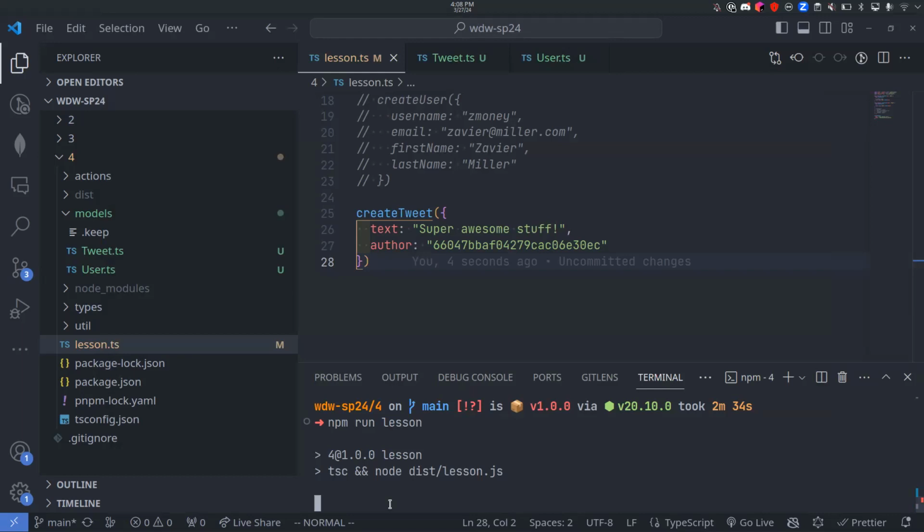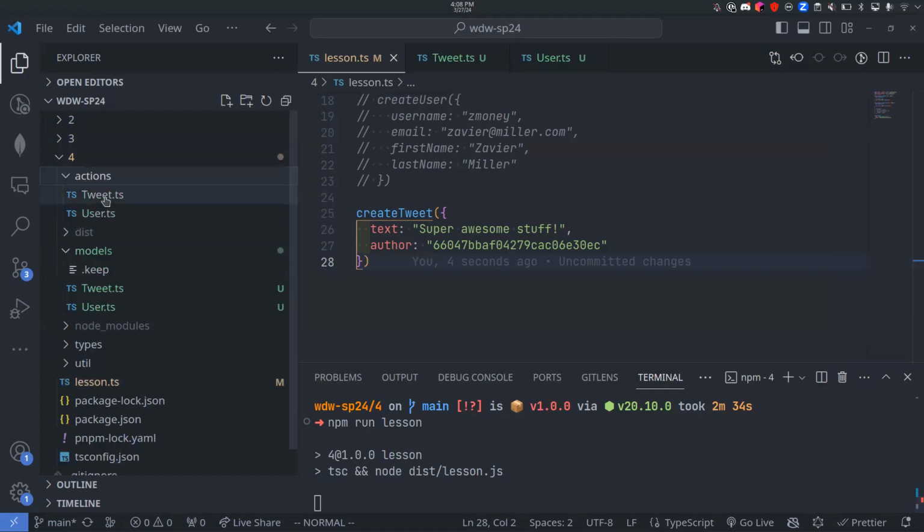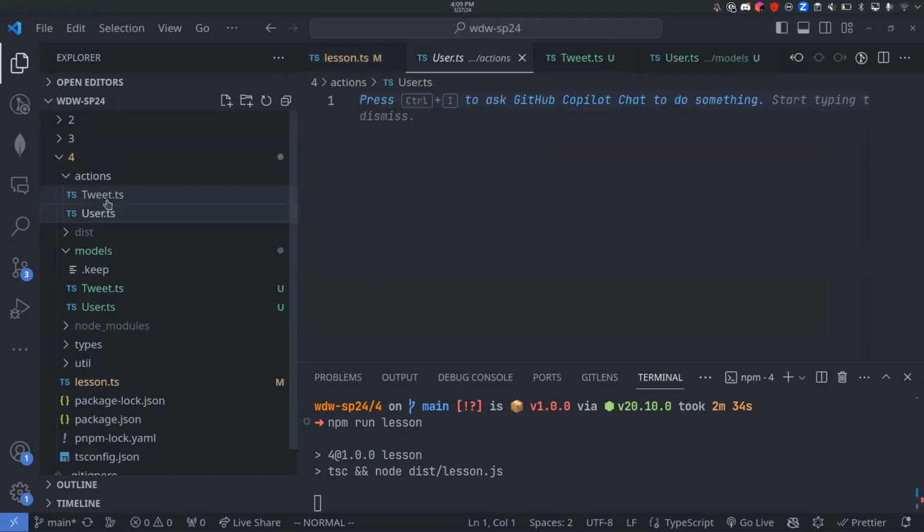Next, I want to go over getting some data from the database. But before we do that, I want to talk to you about a pattern that we use at Hack for Impact. You might have noticed on the left-hand side, with our models folder, we also have this actions folder. Inside of it, we have an actions file for a tweet and for a user.